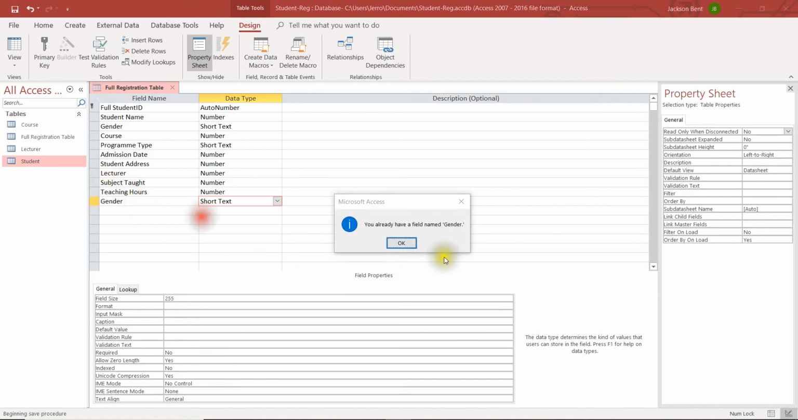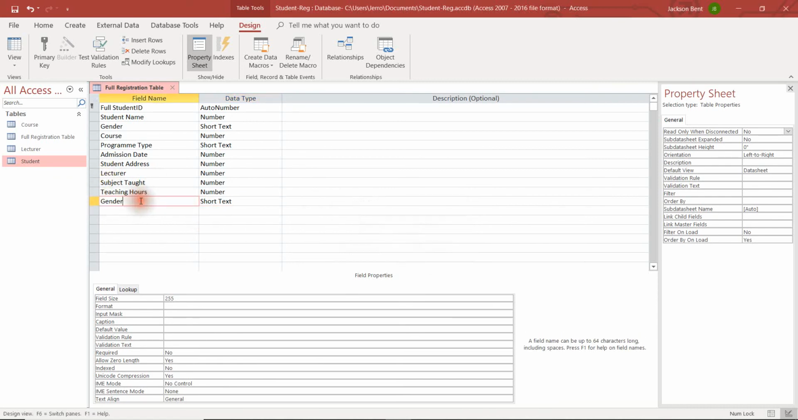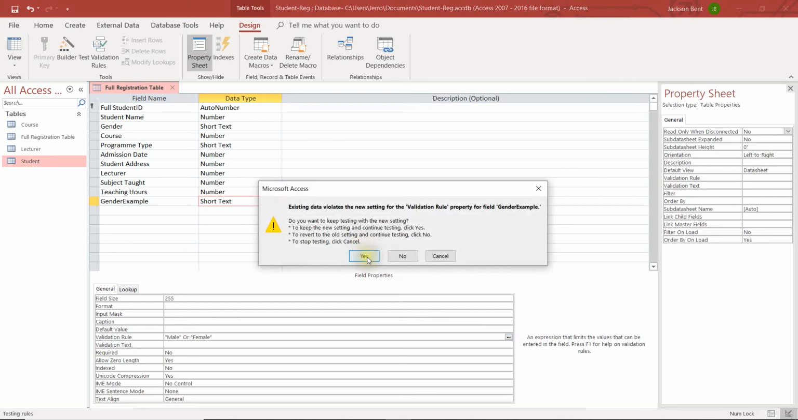Okay, sorry, I actually broke my own rule here, so I'll just say gender example. I'll delete this and save it. So for the validation rule, I said male or female. Save it. Okay, it's rejecting this rule.